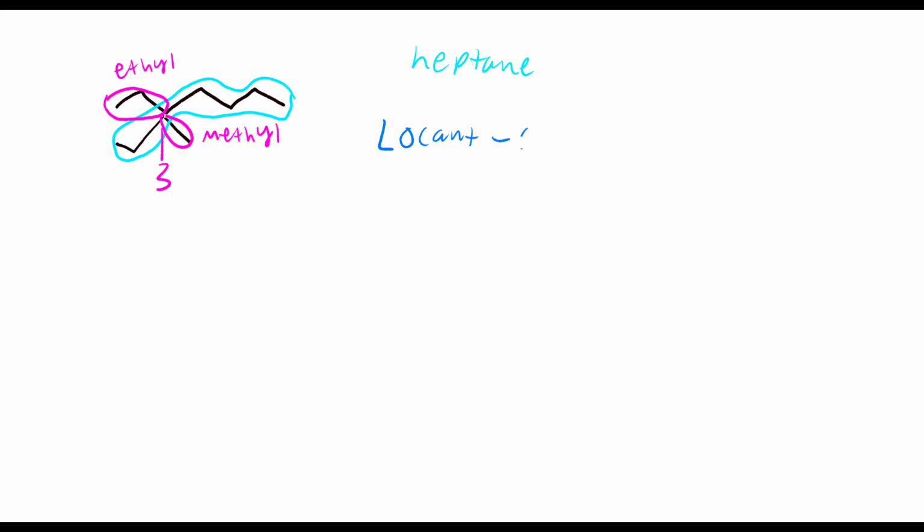You know, child, locant, child, etc., and then parent. Locant, again, is just the location. Child is going to be your substituent.